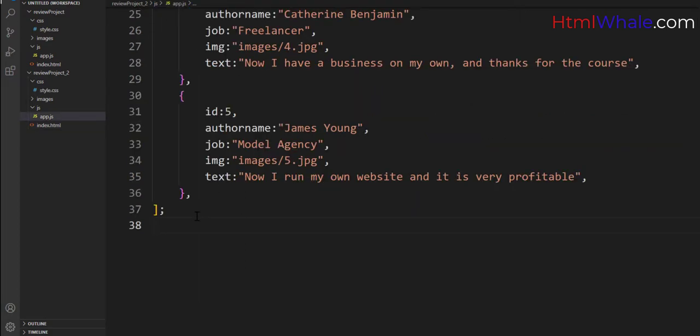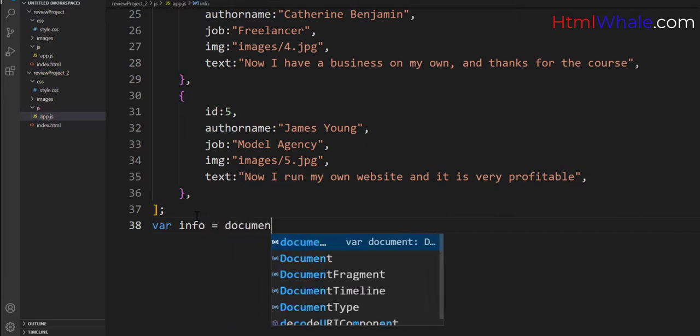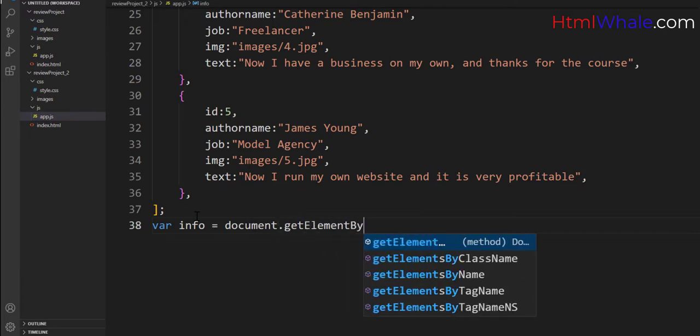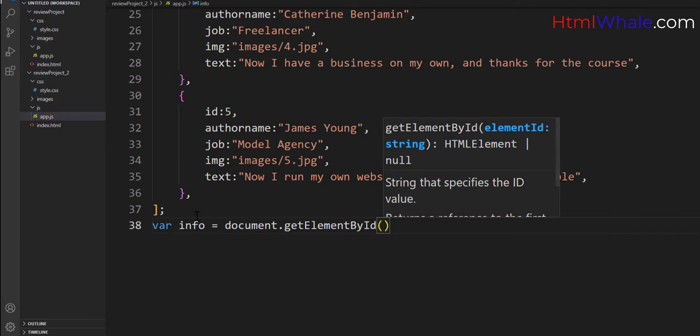So that's exactly what I'm going to do. So I'll start here, var info. I want the information to be placed first, right? So I'm capturing the information. So info is equal to document dot getElementById. I'm going to use this one, getElementById. So I'm capturing the tag.